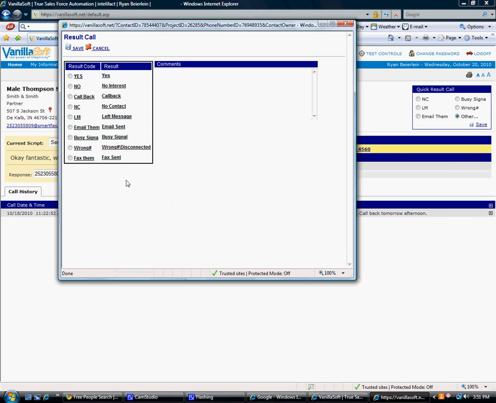You would click fax them, and you would just paste the same information that you pasted right here, and you would click save. So yeah, that's how you fax somebody. If they request email, it's very important that you press save too. As soon as you press save, it will roll on to the next call, and you just keep rolling.